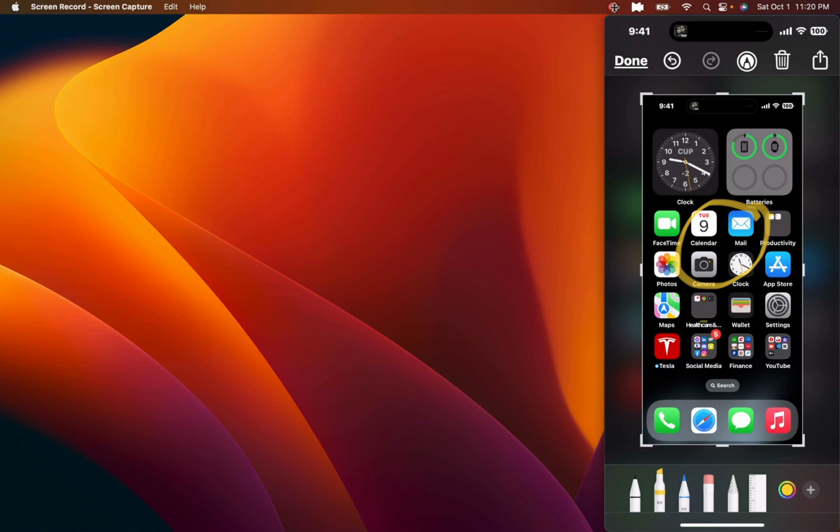So what do you want to do? You want to draw a circle like this, and then you want to hold for a couple seconds, and it will make a perfect circle, just like you see in this picture right here.